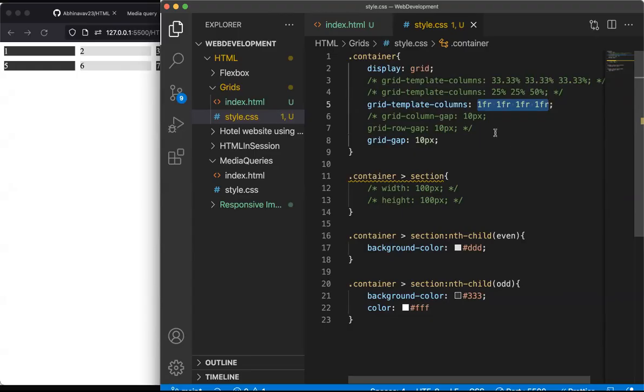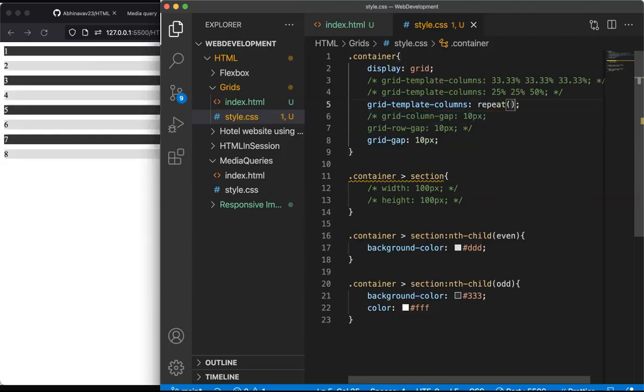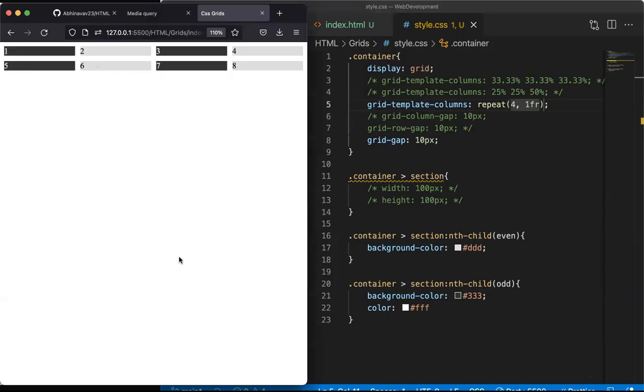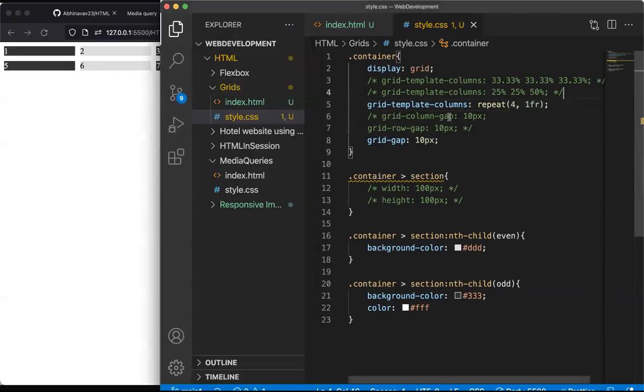So here you have a repetition, right? I'm repeating one fraction 4 times, correct? If there is something like this, I can make use of a function here called repeat. What do I want to repeat? One fraction, and how many times? 4 times. So the number of times I want to repeat will be the first value here. And what I want to repeat? 1 FR. So I will write 1 FR here. It achieves the same result. Got it? Yes, sir.